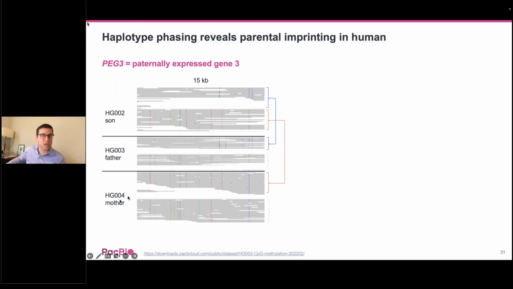And because it's a trio, you can ask for the son which allele was inherited from the mother and which was inherited from the father. So in this case, the top allele in the son matches the top allele in the father, and the bottom allele in the son matches the top allele in the mother. So this allele is paternally inherited, and this one is maternally inherited. Now these reads are picked from this locus, which is paternally expressed gene number 3. It's a parentally imprinted gene.